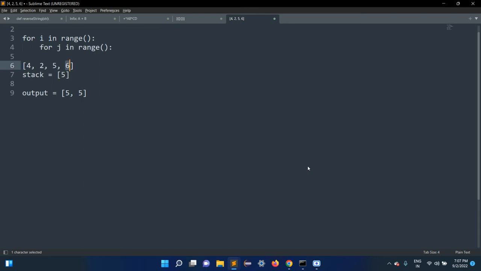For the next element, that is 6, we will check if 5 is less than 6. If this is true, we will pop 5 from the stack and we will print 6 as the output here. And then we will push 6 in the stack. And when we have reached the end of the list, we will just append -1 in the output.